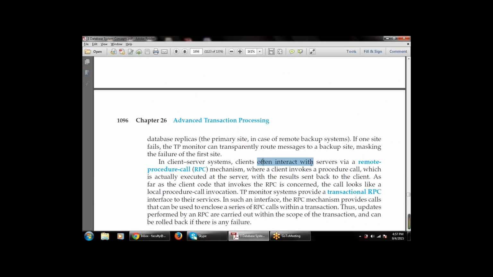In a client-server system, clients often interact with the server via remote procedure call. There is an RPC mechanism, a remote procedure call, where the client invokes a procedure call which is actually executed at the server.